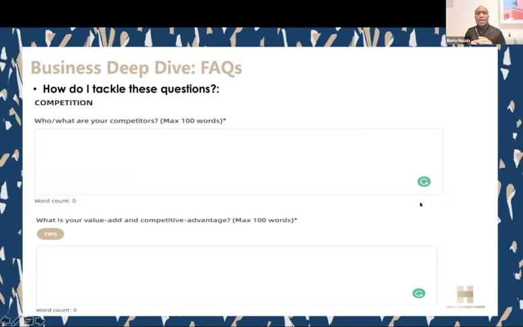So right there, you've given a scape of what other people are doing and what others aren't doing that you're doing, that then makes your customers choose you.